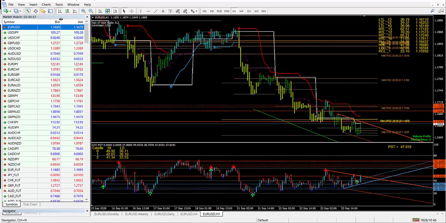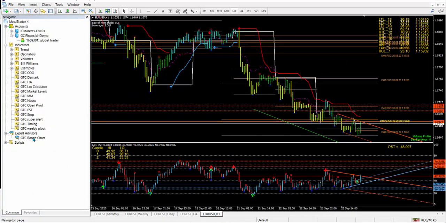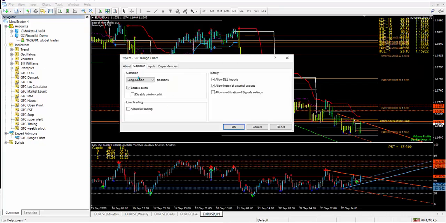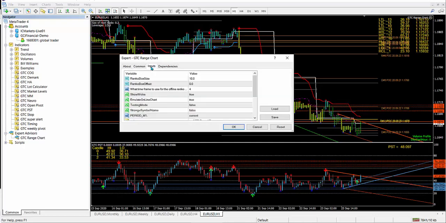First of all, I have to go to, let me close this, I have to go to the range chart. I double click on it. This will come up. I go to common. Allow DLL imports need to be ticked, so just make sure that's ticked. On the inputs, this is the euro dollar. For currencies, I've made it 10 pips, but for exotic currencies, you can change it. If you want to use it on commodities or indices, you'll have to change this to something more logical. For example, $1 or $2 on gold, depending on the volatility, or on silver. But like I said, commodities and indices might be a bit of a drama when drawing these range charts.